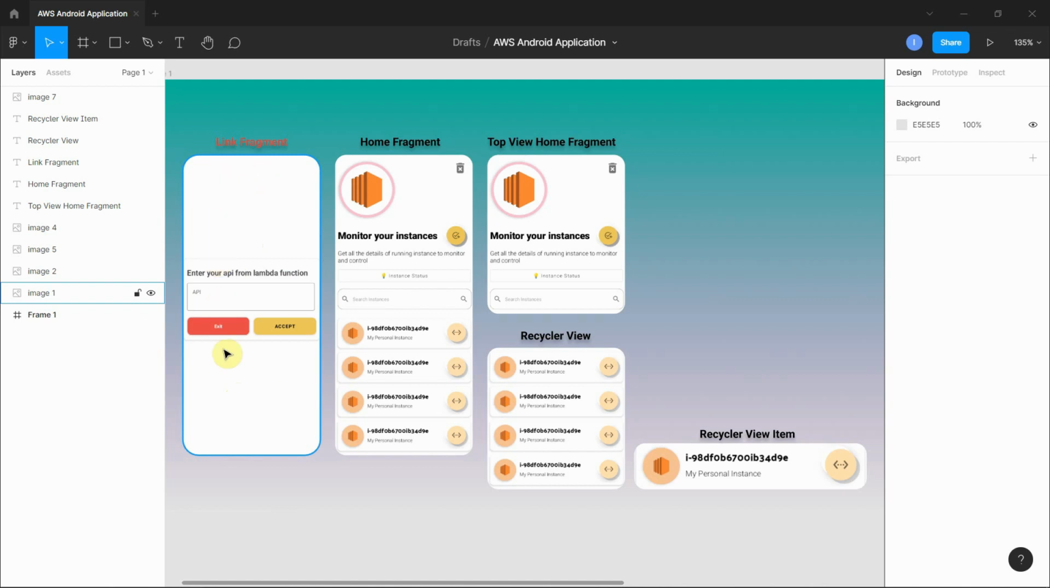So this fragment is going to be a one-time fragment where we'll be checking whether the user has entered a link or not. If the link is available with us, then we won't require to show this screen to the user each time. And we'll be using shared preferences to store that one-time link. Then on checking if the link is present, we'll be redirecting. If not, then we'll keep showing this fragment until we have a link with us. So let's jump on to our code base.